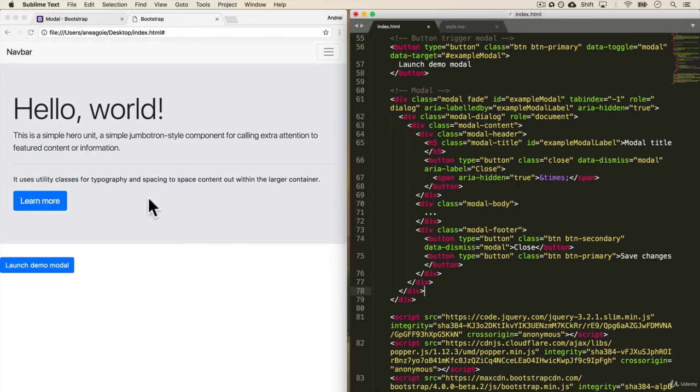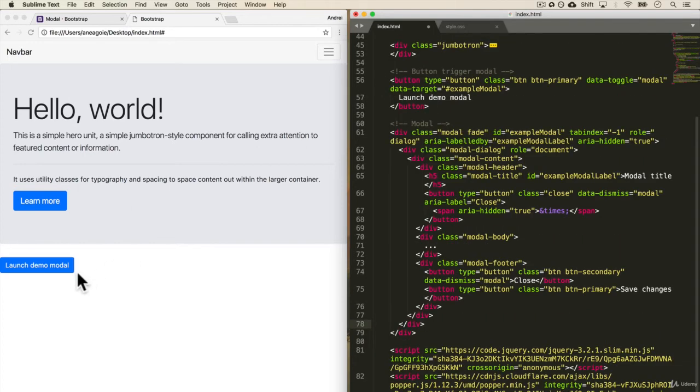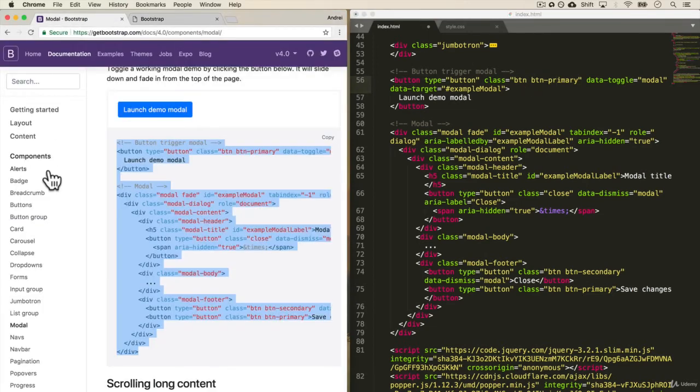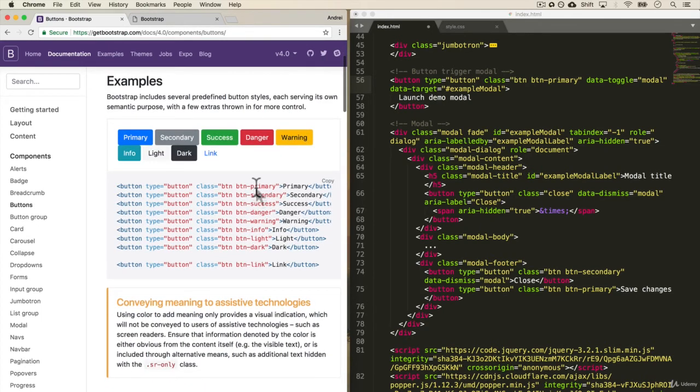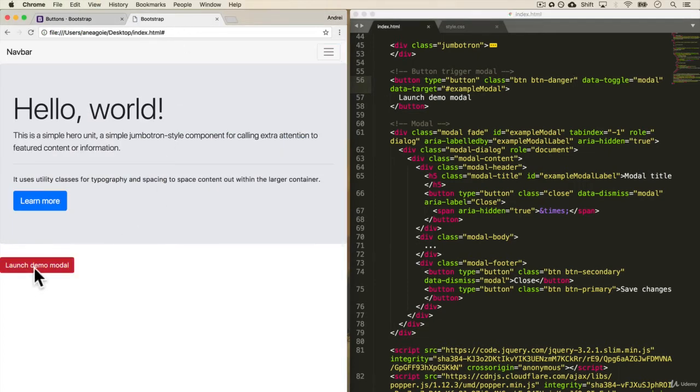Now, how can we change the style so that we can add our own custom look to our website? Well, if we wanted to change something like the launch demo modal button, in that case, I can see over here that this is the button, and I can look at the classes that Bootstrap gives us. If I go into buttons, here I can see that all these colors have different names. So if I want it to be red, I can use button danger. So again, I can remove primary. Actually, I can just type this out. Instead of primary, I can do danger, save, and refresh. And now the button's red.